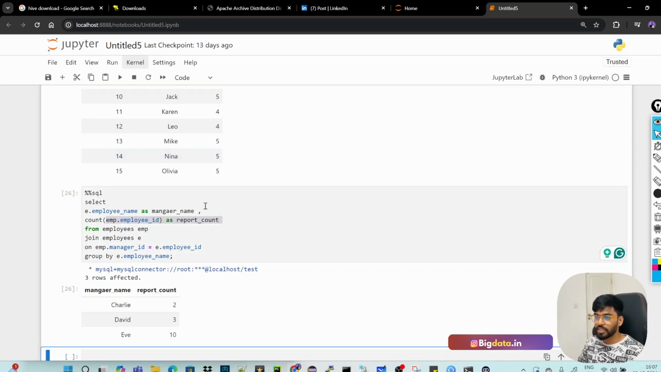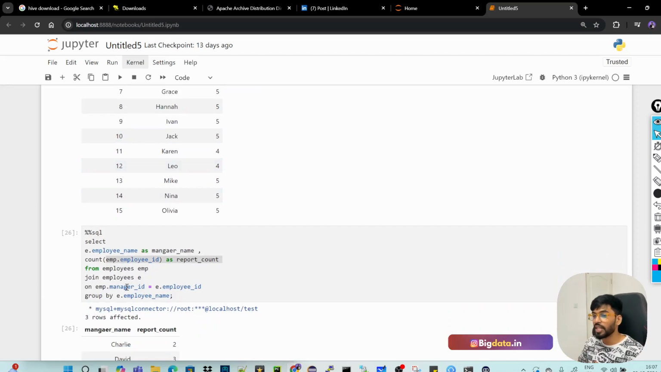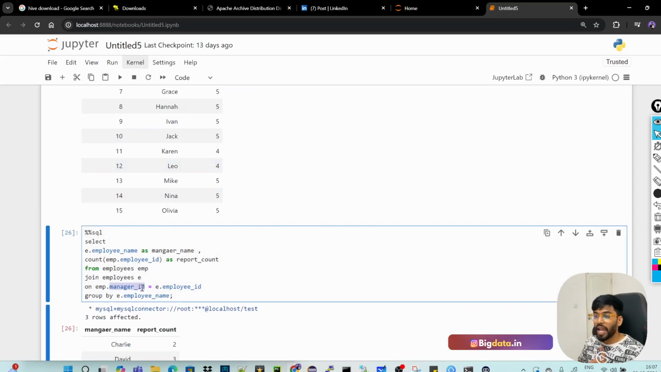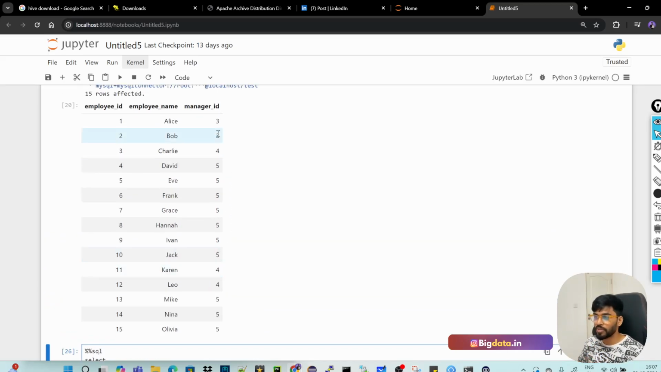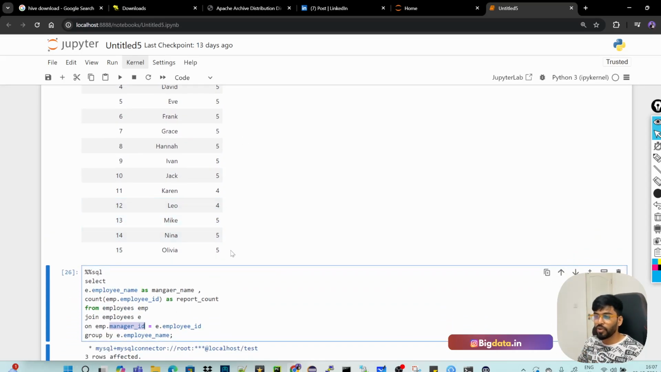Now if you run this, you will be seeing Charlie 2, David 3, Eve 10. That means if you take this particular employee ID, the join condition is manager ID equal to employee ID. So whatever the manager ID that employee ID has, only that will come. That means 3, 4 and 5 will come, right?